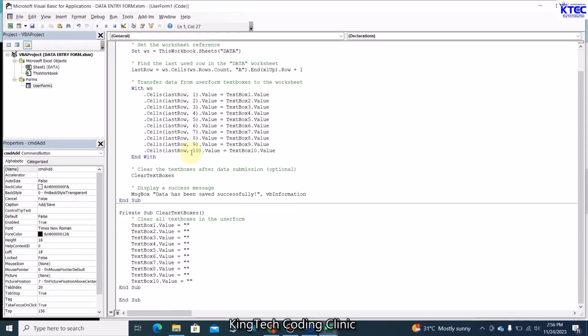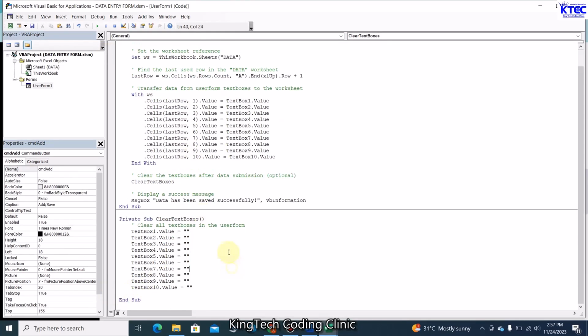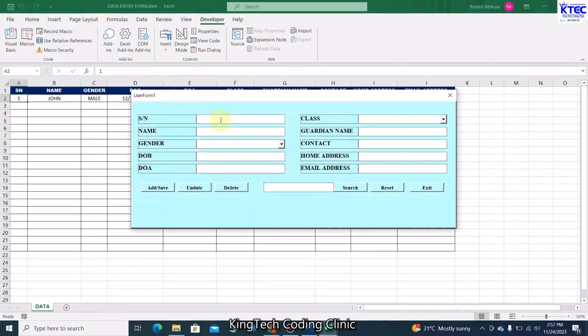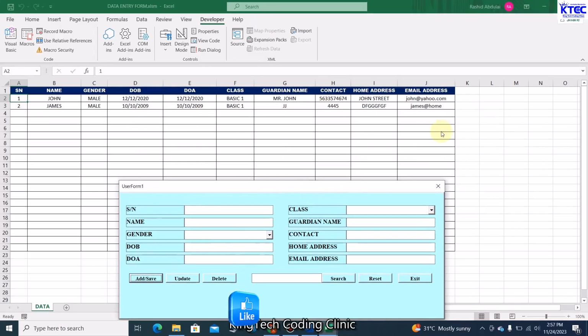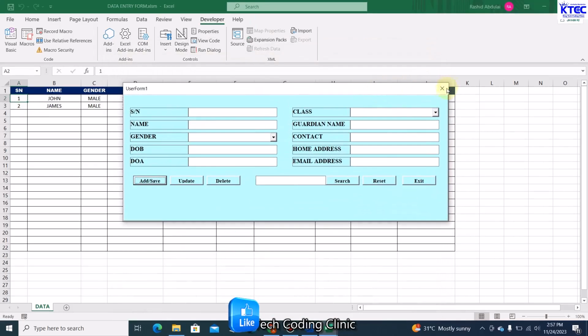So what I'm going to do is to quickly remove the end sub as we did previously. Once I am done, just click on this. Now I'm just going to click on add and save. You can see now the message has come. It has added that message for me. So everything is now complete. Perfect. So now I'm done.